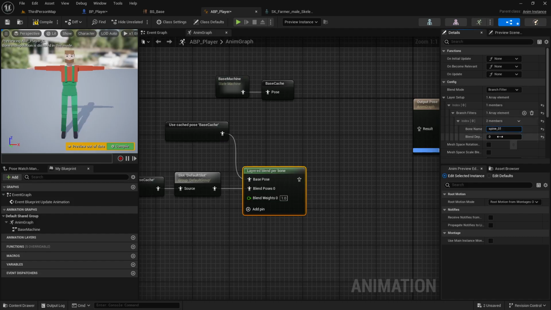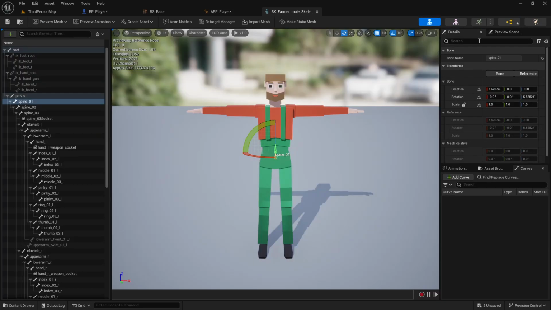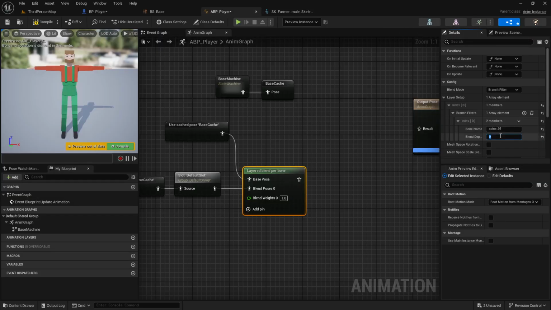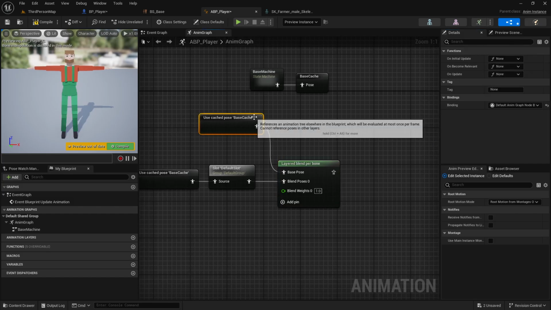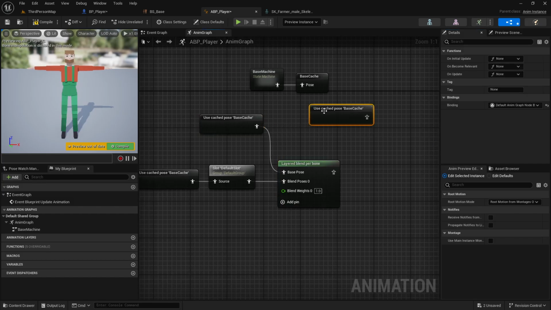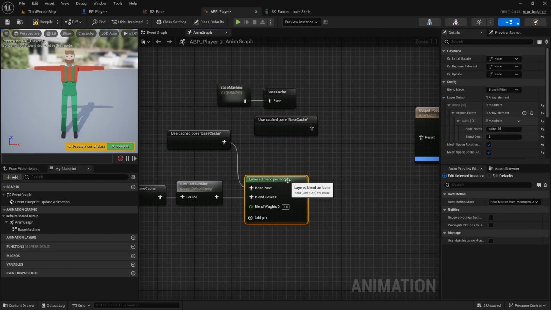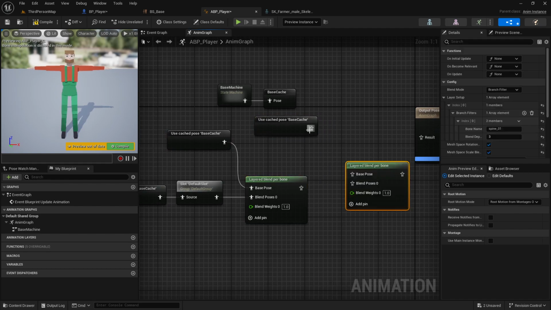We'll just set Spine01. Is it capitalized? It is not capitalized. Blend depth of about 3. Mesh space rotation. Mesh space scale blending. Normalized by weight. Again, I'm still not completely sure exactly what these change, other than without it, it looks like crap. So we'll copy this one more time, and we'll copy this also.